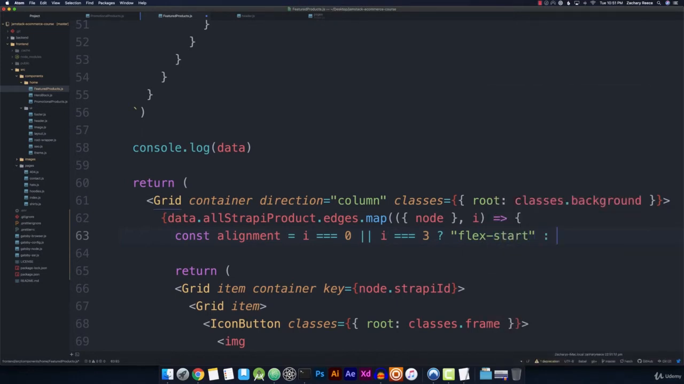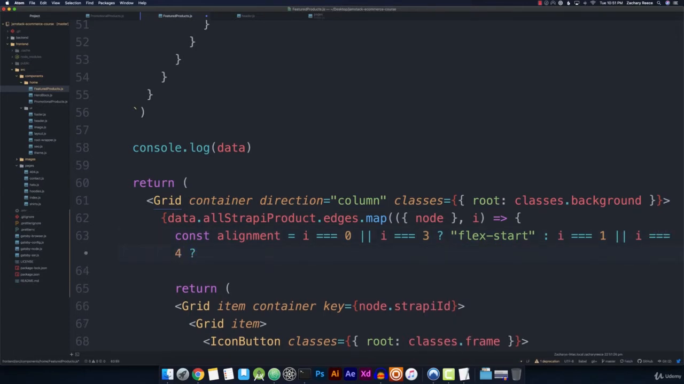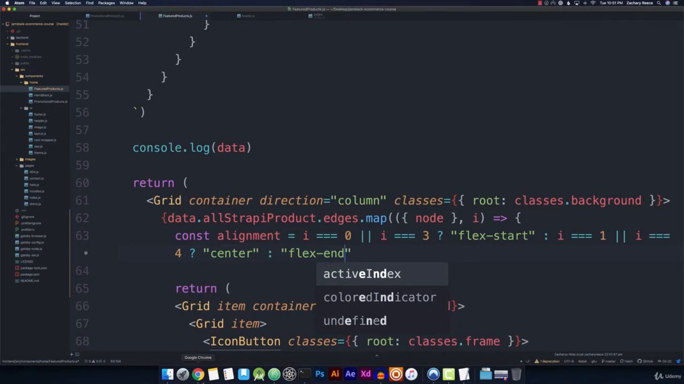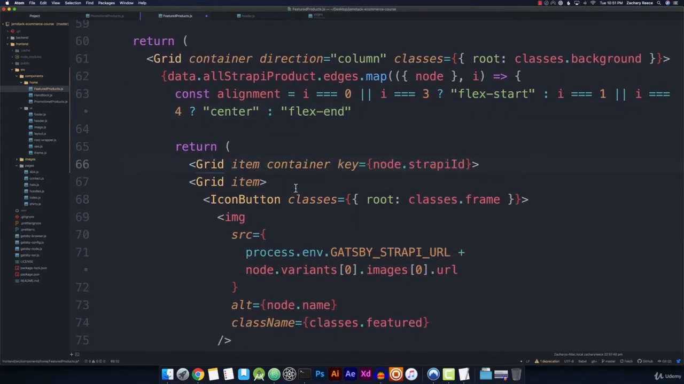If that's not true, let's check if i is equal to 1, or if i is equal to 4, and if that's the case, we'll go ahead and center them up. Otherwise, let's set it to flex-end. So let's go ahead, and then we need to actually use that alignment.